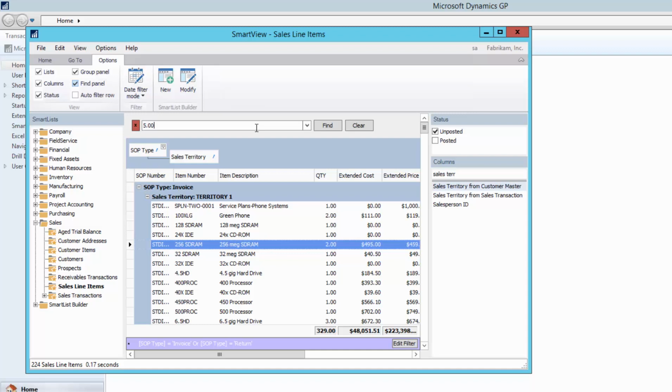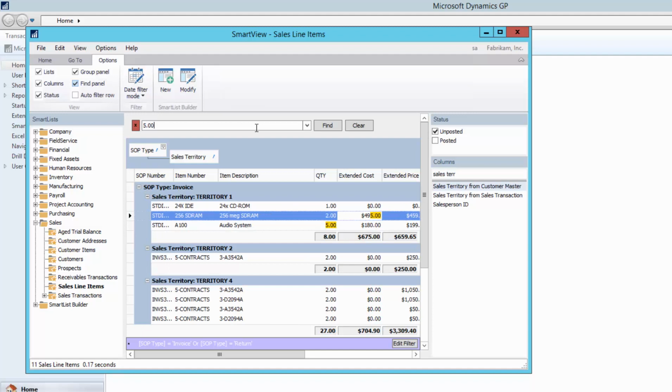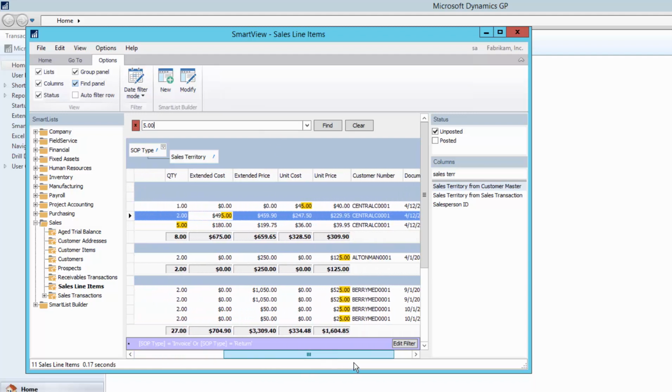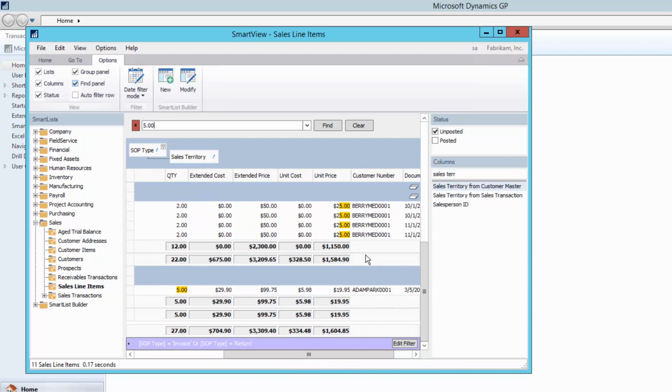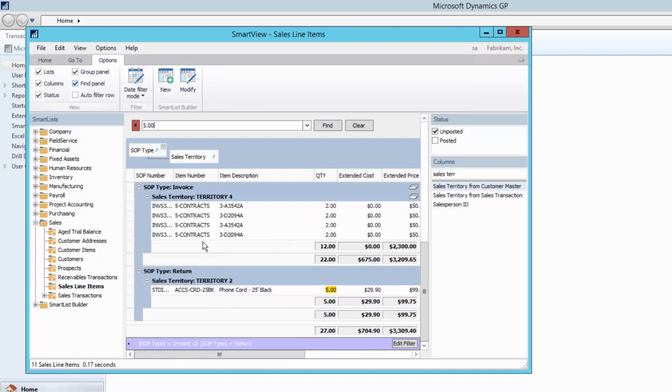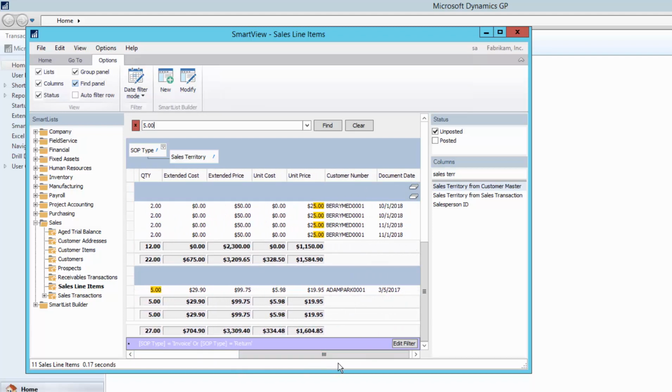So if I just want to find anything that says $5 or 5.00, could be a quantity as well, you can see that it has gone and found any records that have that 5.00 in them and returned them in the list and is actually highlighting where it found it. It searches every field on your list. So if my item number had that in there, it would have found it there, as well as all these different integer values that it found.